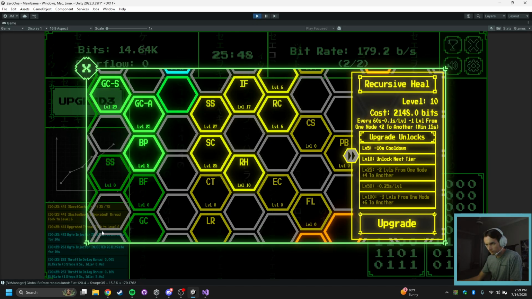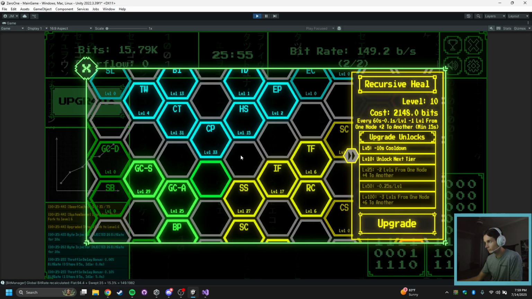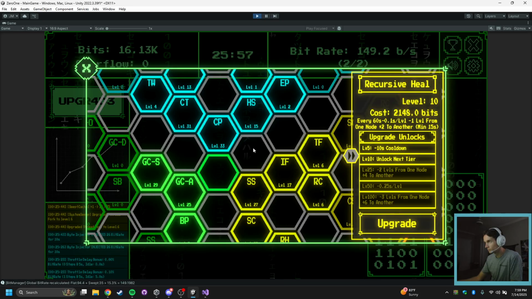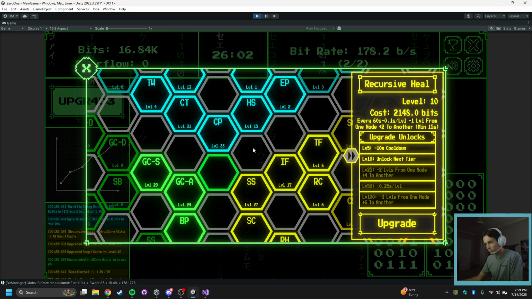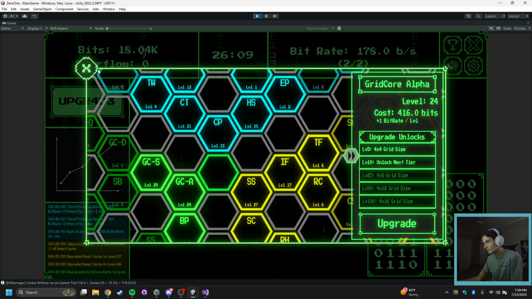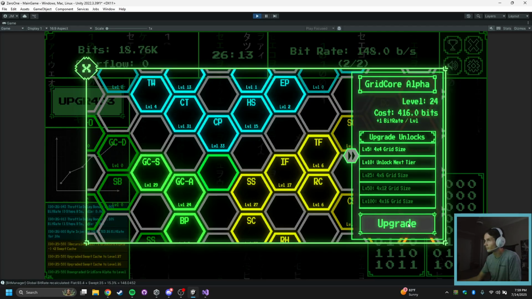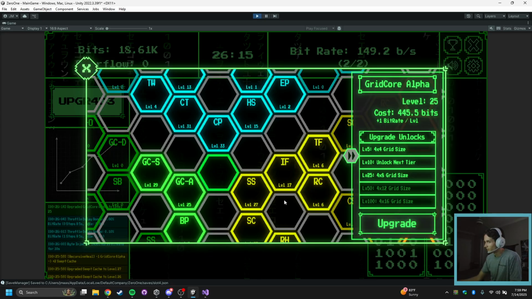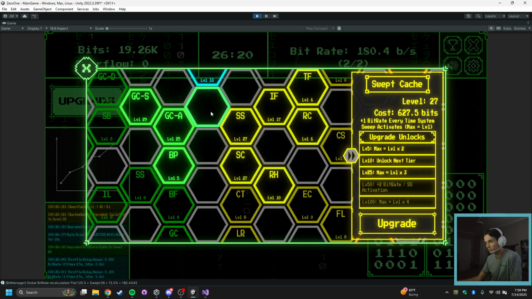Injector. Nothing yet. Minus 1 from what? Grid Core Alpha to level 24. So it technically should have downgraded in size. Yeah, this stuff is a little wonky. Plus 2 to swept cache. That's not that bad.